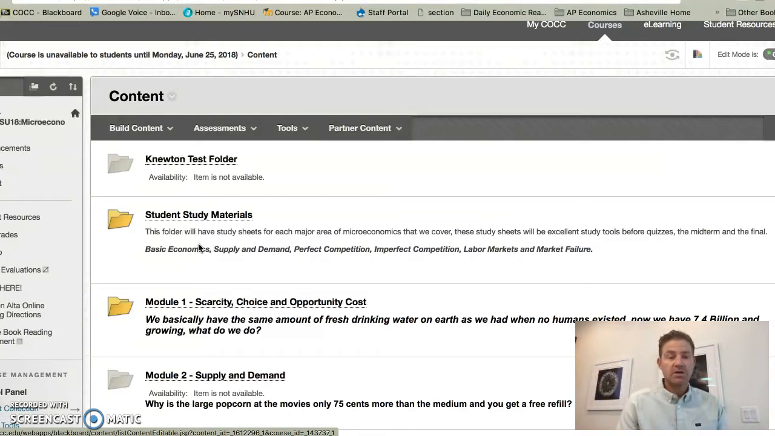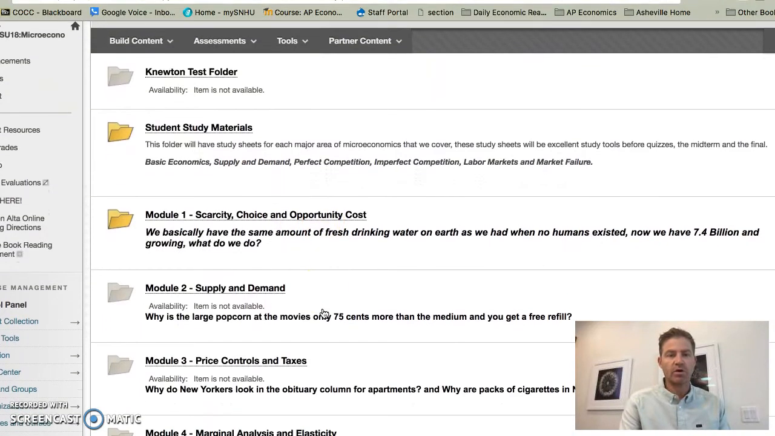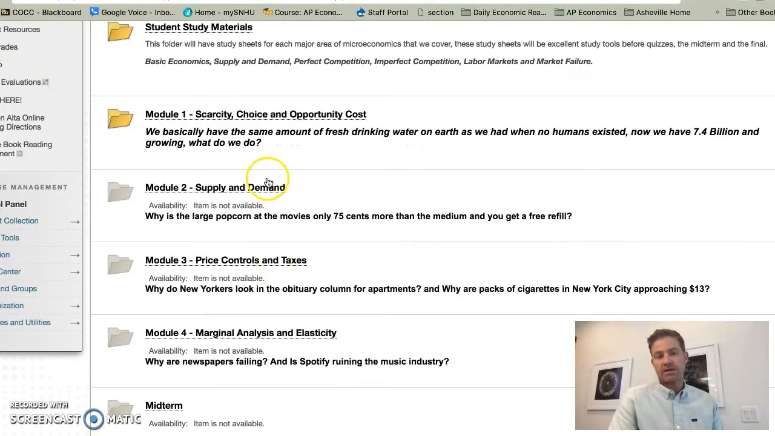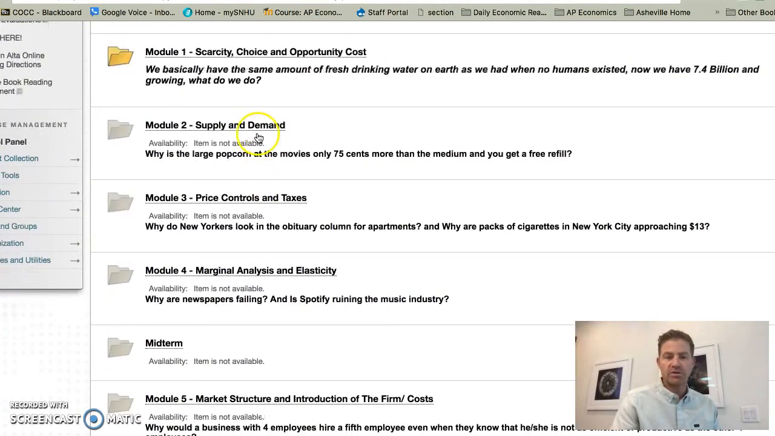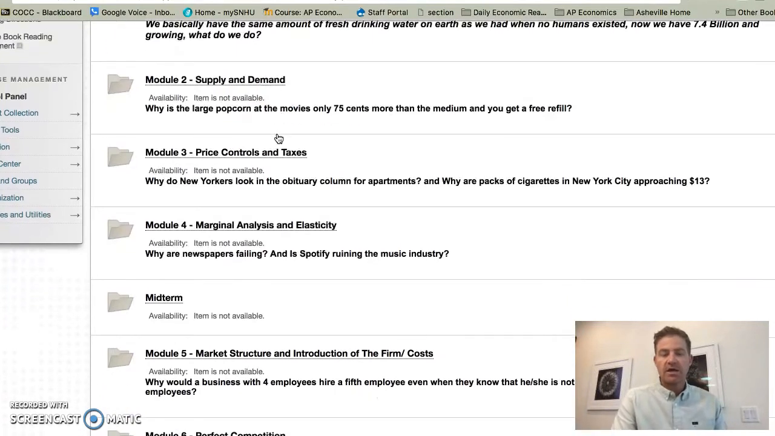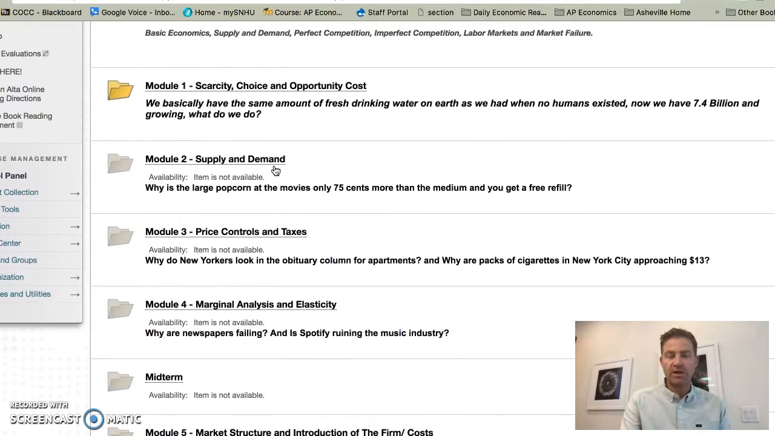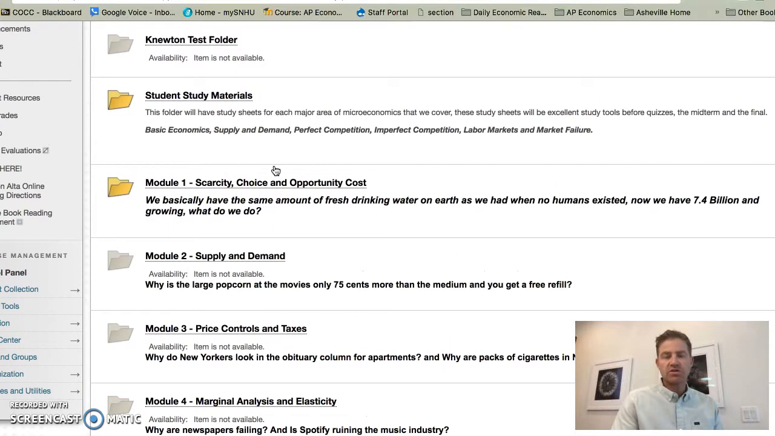So, as you can see here, we're in Blackboard, and you can see that I've organized the term through modules, and each module is 1 week. The first week is visible, it's module 1, and the other ones will become visible on Sunday evenings for the coming week. So you will have a new module each week. I'm going to take you through a module, because I've tried to keep them pretty uniform in terms of what to expect, okay?